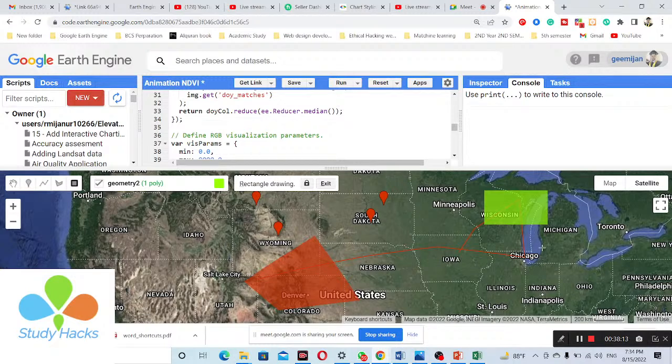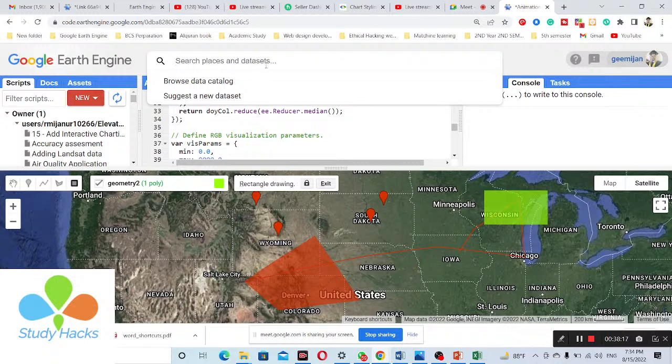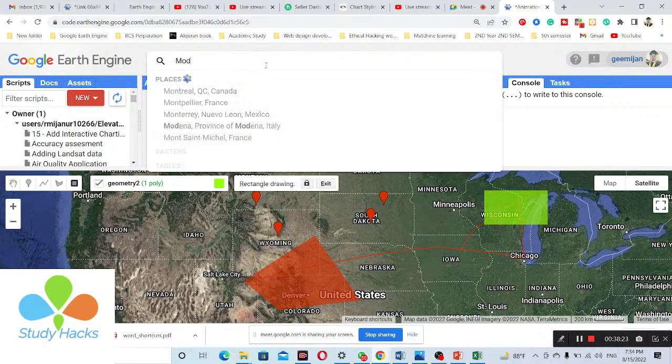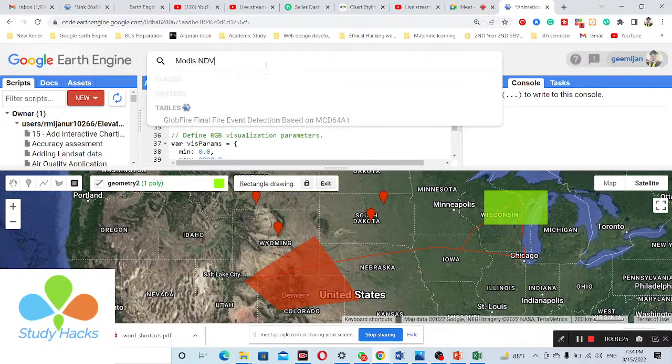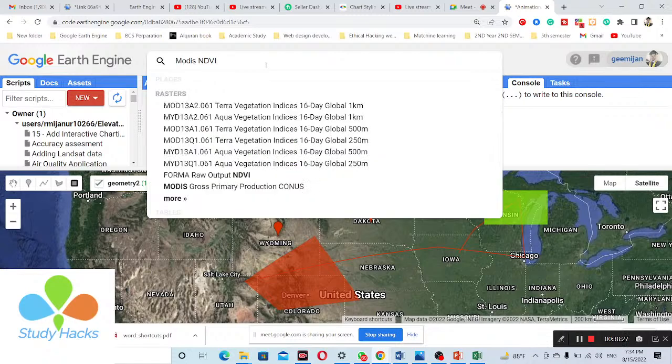Also you can see this is the top of the code editor. It's called the search bar. Here you can search any place or any data set. Suppose I need the data set for MODIS NDVI. I simply search here MODIS NDVI. So now it will be showing me all of the MODIS NDVI data sets. You can see MODIS Terra vegetation indices 16-day global 250. All of the data sets I can easily get from here.